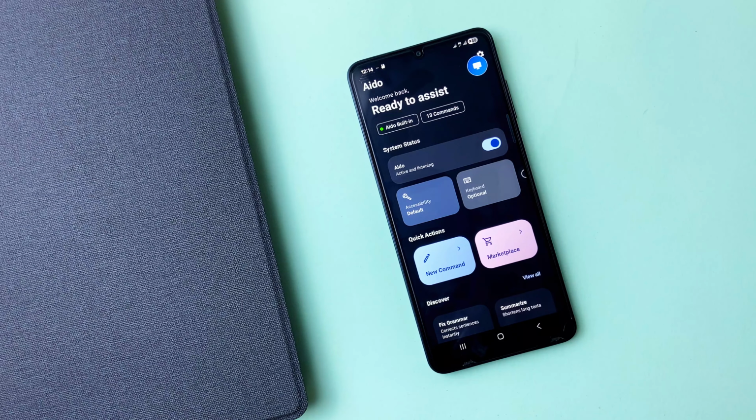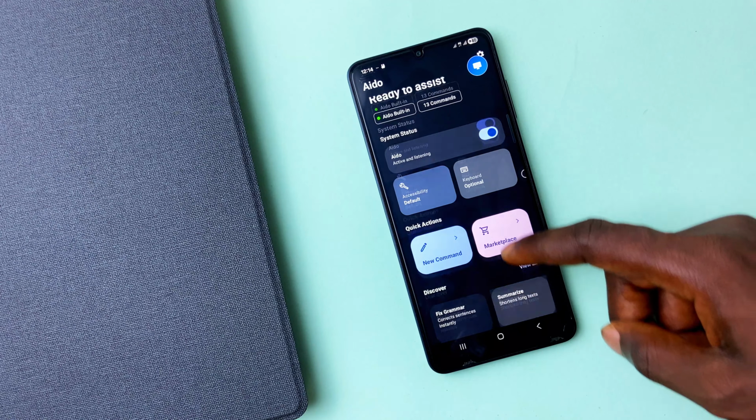It uses its built-in AI endpoint, or you can switch to Gemini, which requires an API key.